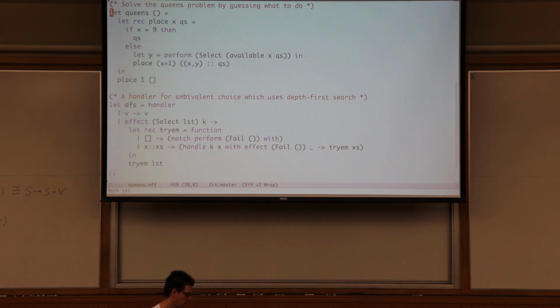See, this code here, for solving the problem, isn't imposing a search strategy. It's just telling you, here's what I want to do. And now the search strategy is the handler. The handler will determine the search strategy. And so we can have different kinds of handlers for different kinds of search strategies. By handling the same piece of code with these different handlers, we get different searches. So we are separating the search strategy from what actually needs to be done.